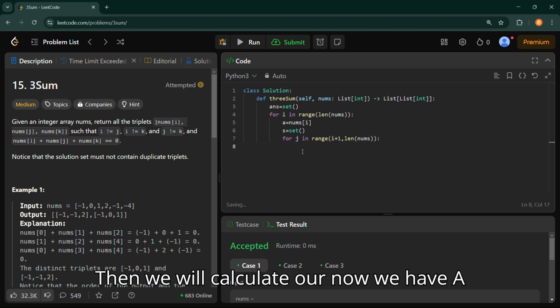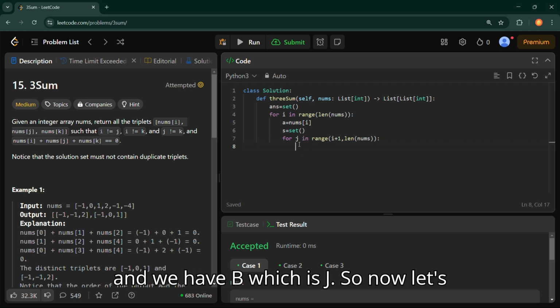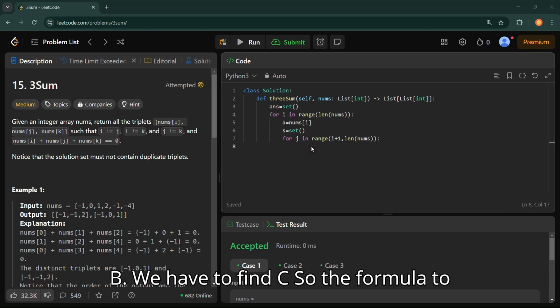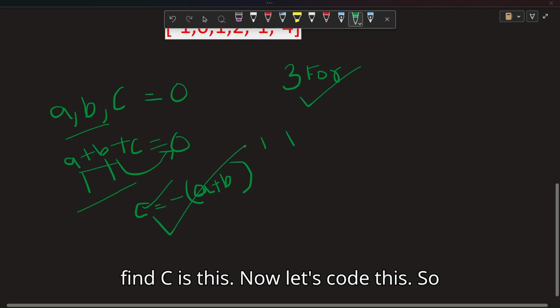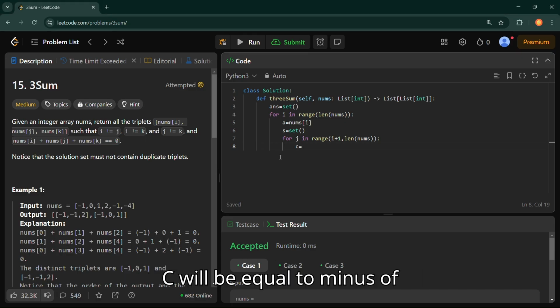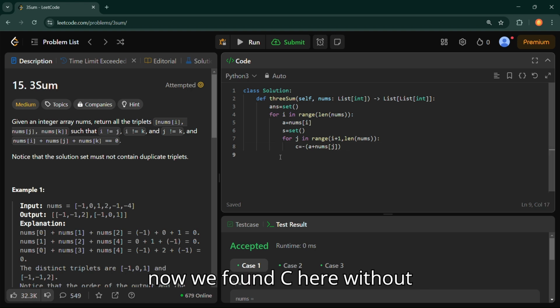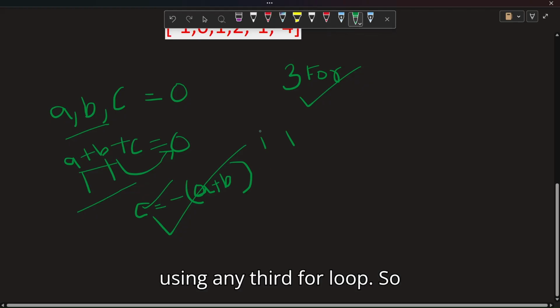Now we have a and we have b, which is j. So we have a, we have b, we have to find c. The formula to find c is this. Now let's code this. So c will be equal to minus of a plus b, and what is b? B is nums of j. So now we found c here without using any third for loop.